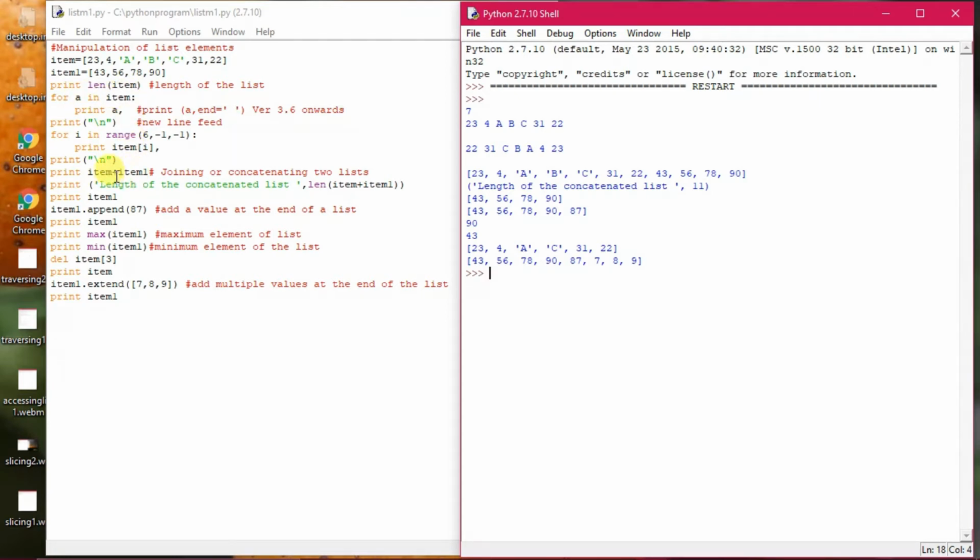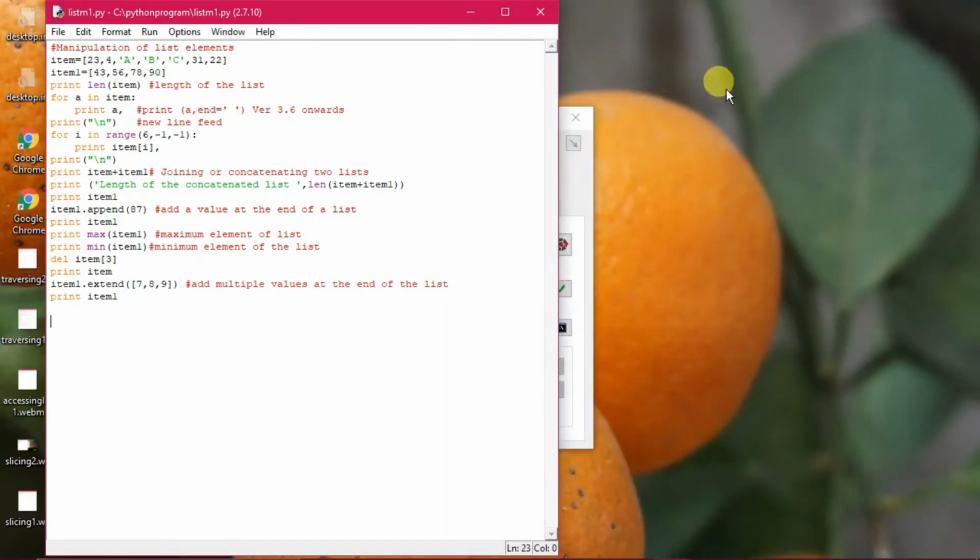Okay, and this is the joining you have learned how to do, and how to add a value at the end. That is also by using the append command you have learned. Max and min to display the maximum and minimum item from the list, and how to delete a particular item from a list that you have learned, and how to add multiple values at the end of a list. You can see out here 43 after 87. The existing list is 87, after appending here, and then after 87, 789 has been added. So this is the way to manipulate the list, I mean.